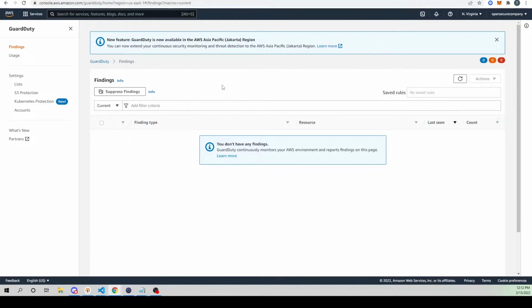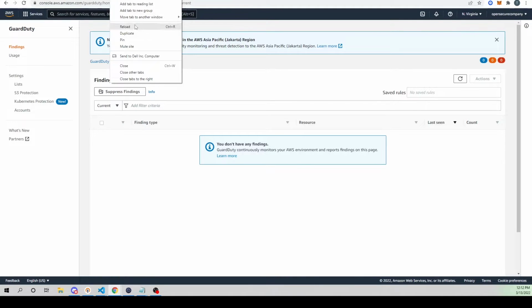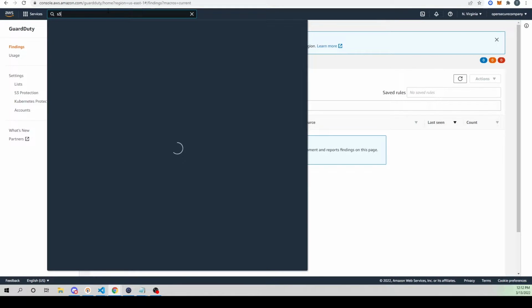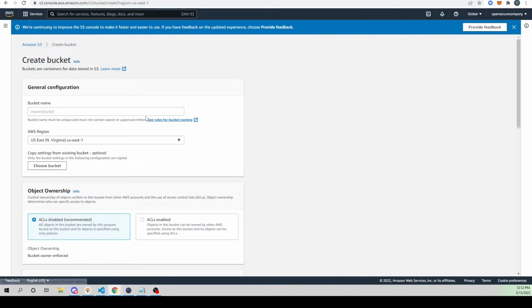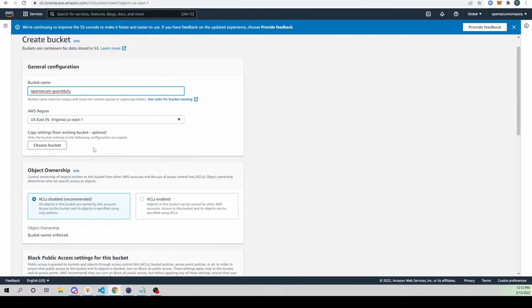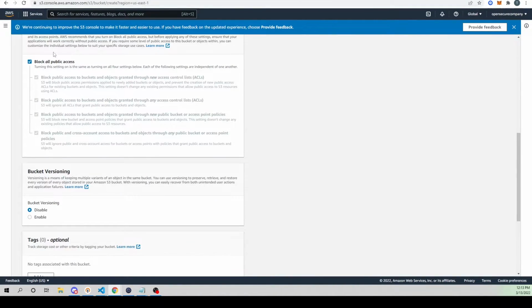But now that we have GuardDuty enabled, let's configure our S3 bucket where we will send our GuardDuty alerts. So I'm just going to duplicate a new tab, and I'm going to search for S3. And here I'm just going to say create bucket. This does have to be a unique name across all AWS environments. So just using something like GuardDuty is probably already taken. So I like to prefix it with the company name. So I'll say Open Secure GuardDuty, and I'll just leave it in my US East 1 region. That's fine. And then I will block all public access.